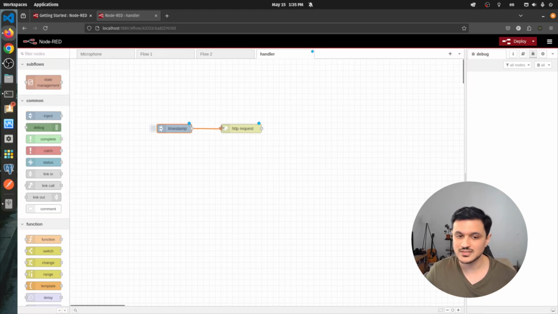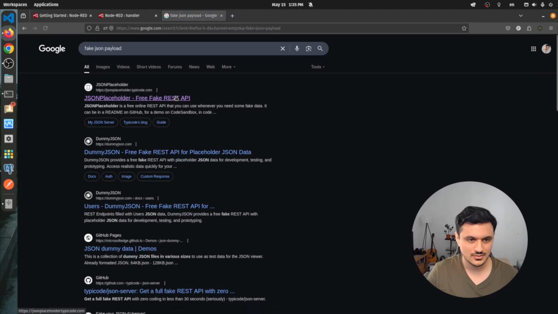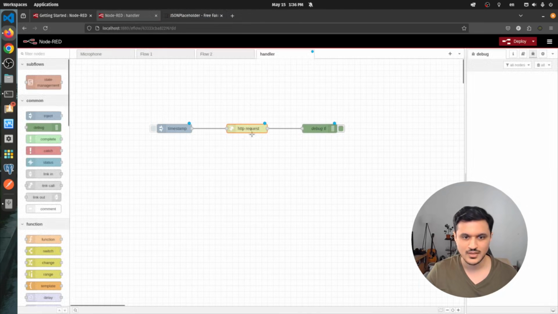Something that you will use a lot in Node-RED is inject. One of the components that you use a lot is the inject node. It's this one. The other one is the debug node. So now what I want to do is this. I want to make an HTTP call here. So let me fake a JSON payload. Let's get this one, and let's just get this.